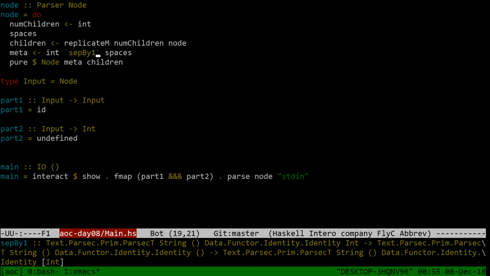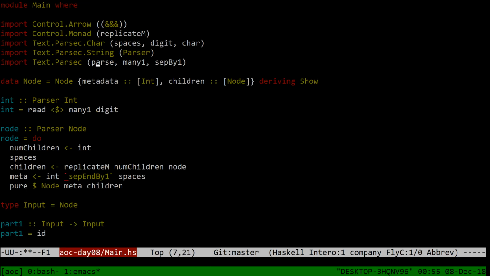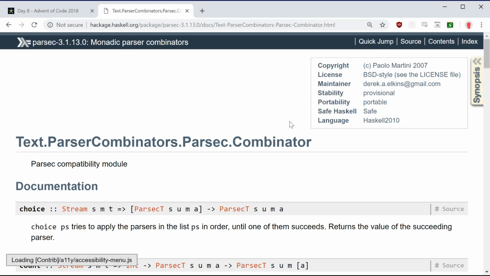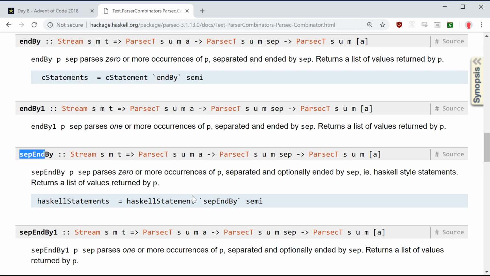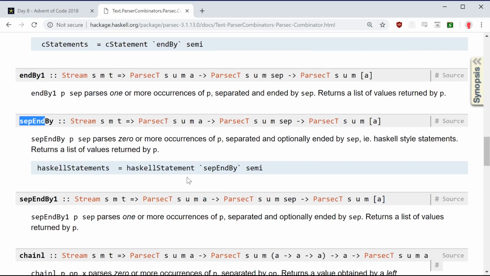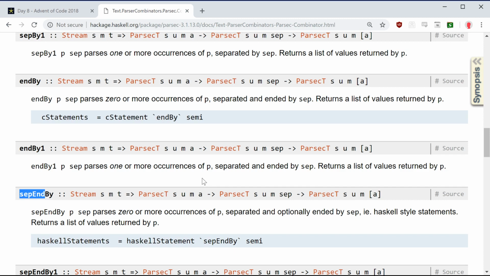We made a mistake. It should have been sepEndBy, I believe, right? Let's go look at the docs for these. Haskell sepEndBy in Parsec: sepEndBy separated and optionally ended by sep. So it'll parse the spaces in between things, and if it finds another space at the end, it'll consume that and throw it away. Which is perfect. That's what we want.